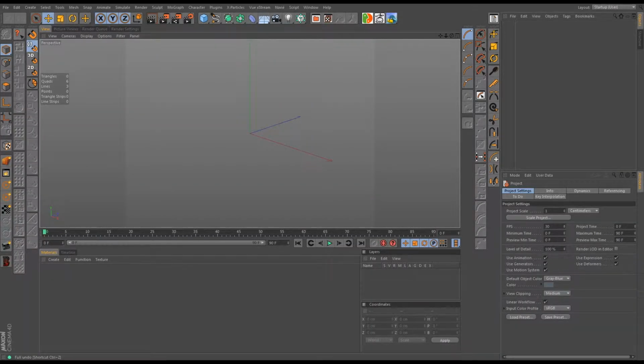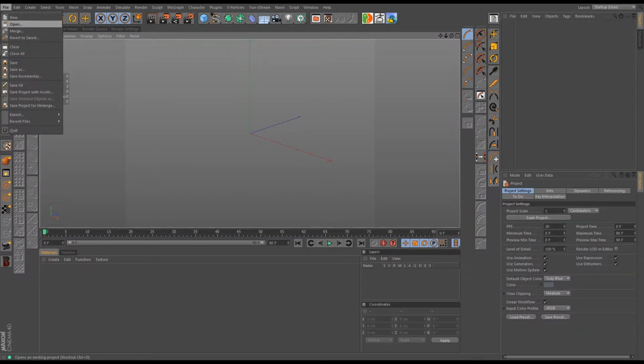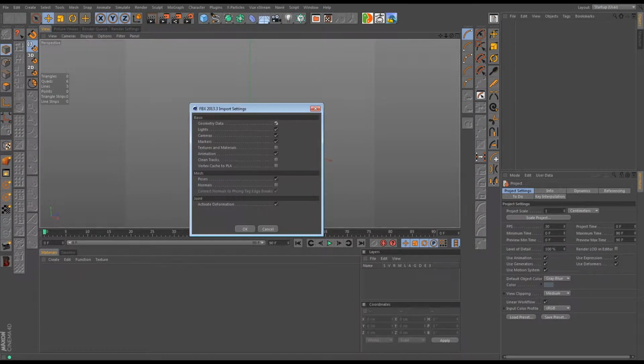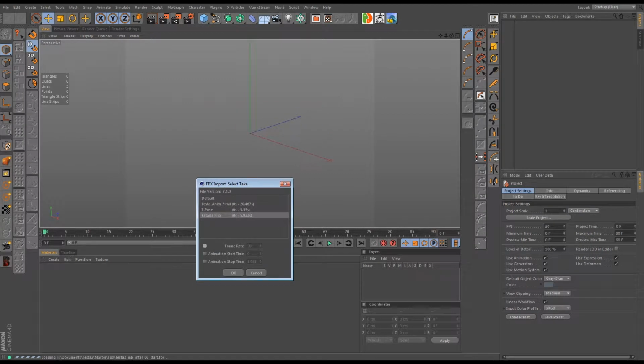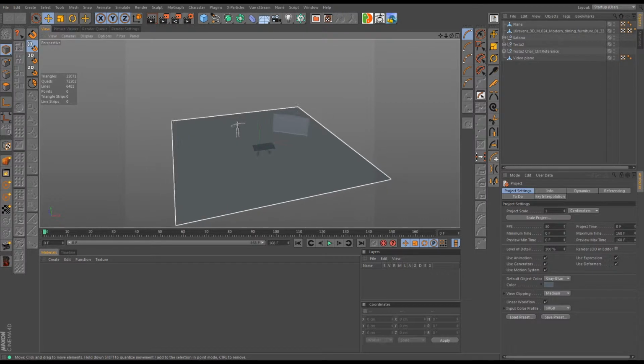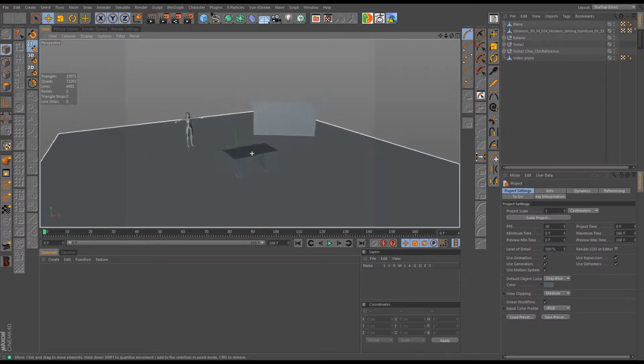So here we are back in Cinema 4D, and what we're going to do is go ahead and open the Testa 06 start, and we'll go ahead and import in the animation, geometry, all that kind of good stuff. We'll import in the katana flip first, and this is our actual katana animation, plus an animation of her, but this is not the good animation of her.